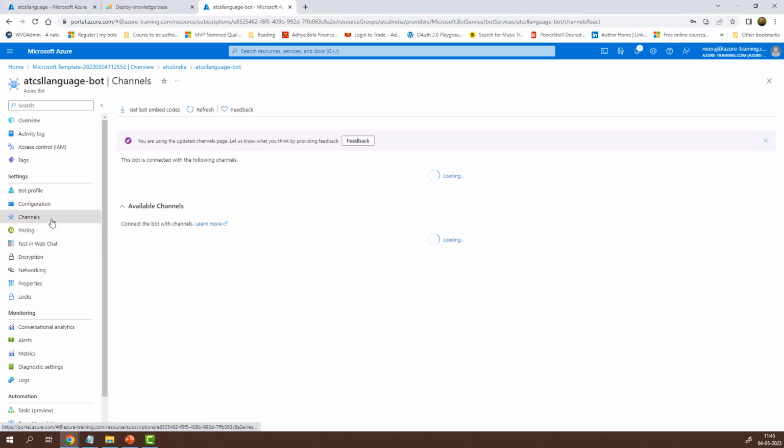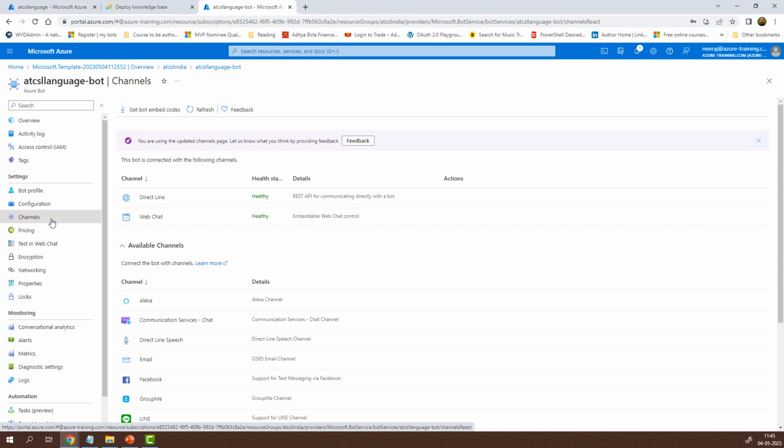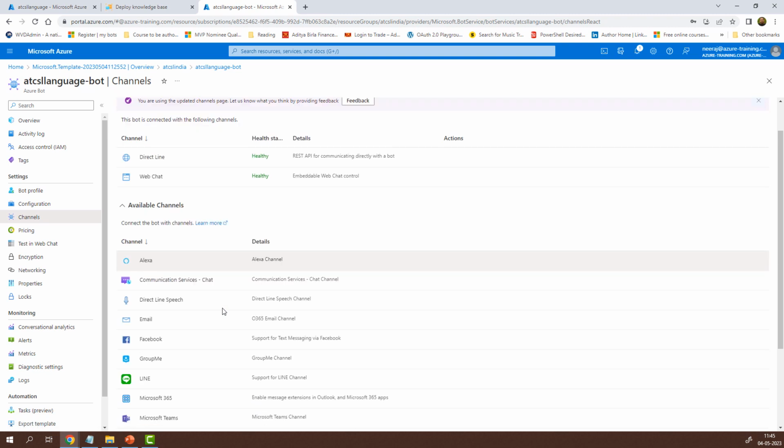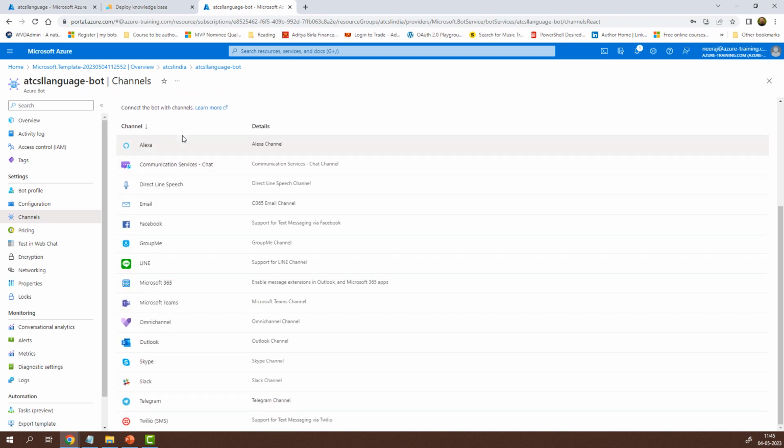Now if I go to channels, I'll see two options there which are already there, which is direct line and the web chat. Apart from these two, we have other options as well. So what we can do, we can choose these options to have an integration with these applications. Like we have it for Alexa, then we have the communication services chat, direct line speech, email, Facebook, GroupMe, Line, and whatnot. We also have Microsoft Teams as well, so that people having questions over the Microsoft Teams can directly ask questions and get the response instead of directly coming to the application.